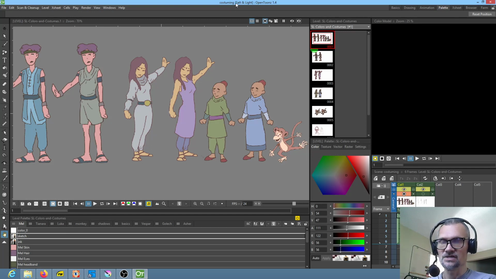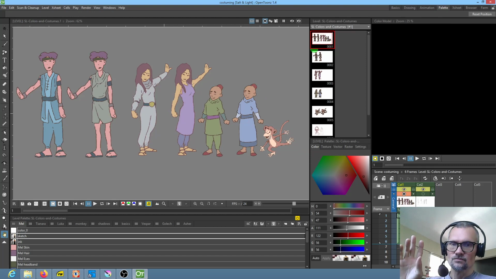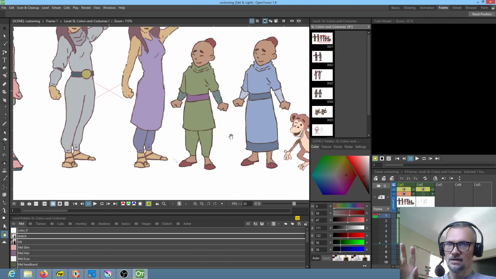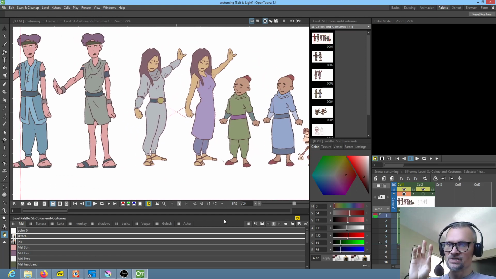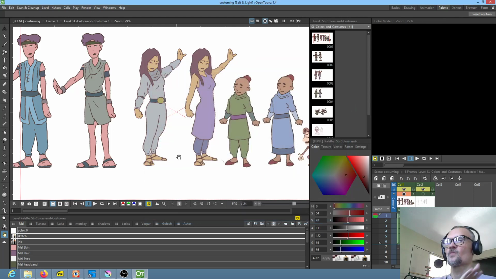And actually, strike that. Let me rephrase that. When you create your color model, what I recommend is you save your palette specifically. So you hit Save Palette as SL Colors and Costuming. I saved it as SL, meaning Salt and Light, Colors and Costuming. Okay, why would you do that?